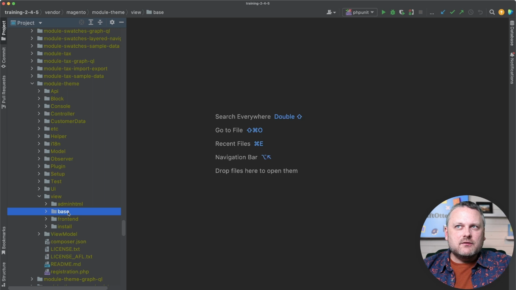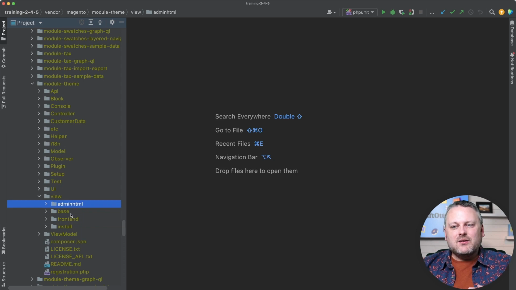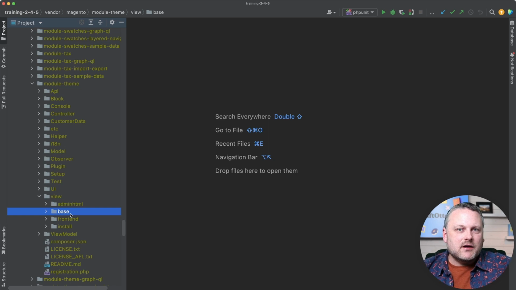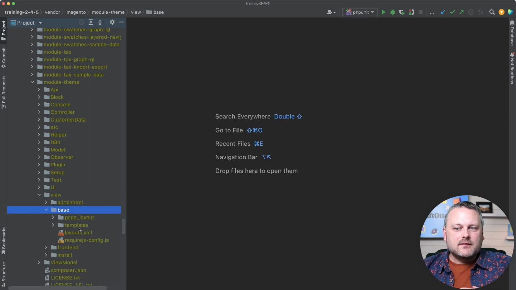When we talked about configuration XML files, we're used to the fact that globally applicable configuration goes in the root of the etc directory, while configuration that's specific to certain areas goes in subdirectories like front-end and admin HTML. When it comes to layout, everything that's globally applicable goes in this base subdirectory instead of the root of the view directory. So that's the only difference there. That's what this base directory is for. It's layout that's applicable regardless of the area of the site, front-end, admin, anything.